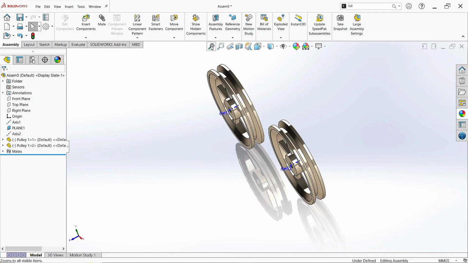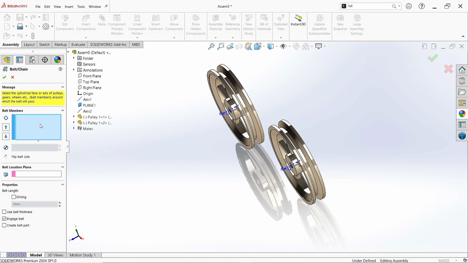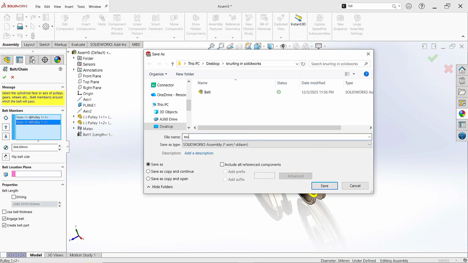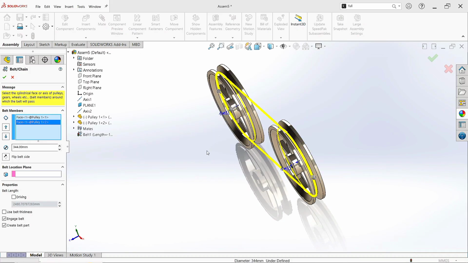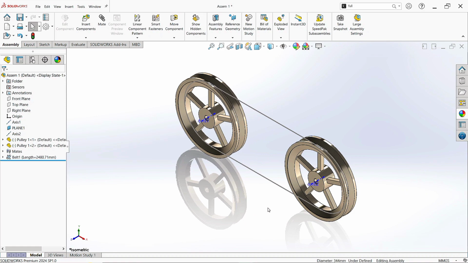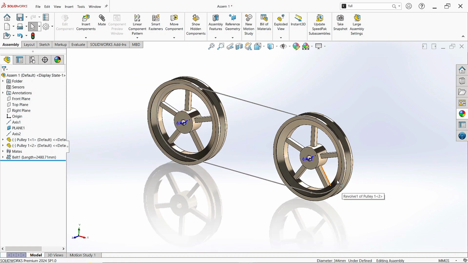Go to the assembly features and click on belt and chain. Choose here this surface and this surface. Select Create Belt Part. Click OK. Again click on Save and Continue. Give the part name and destination folder. Click Save. Escape. Press Ctrl+7 button to make it normal. Rotate. Make it normal a little like this.